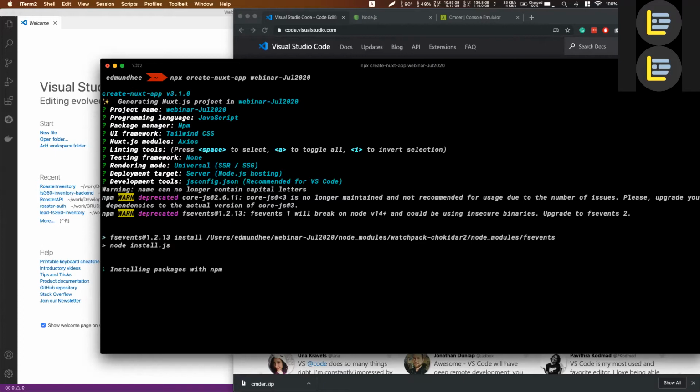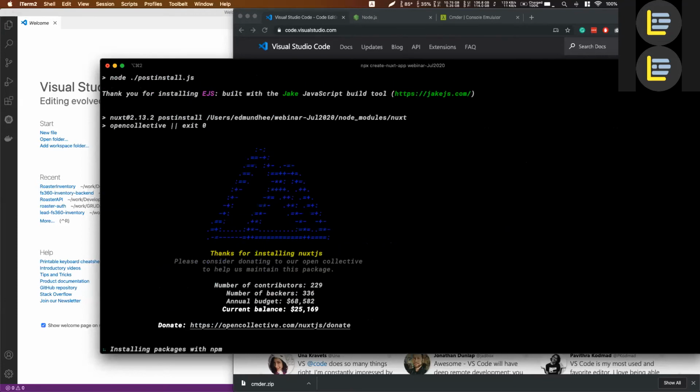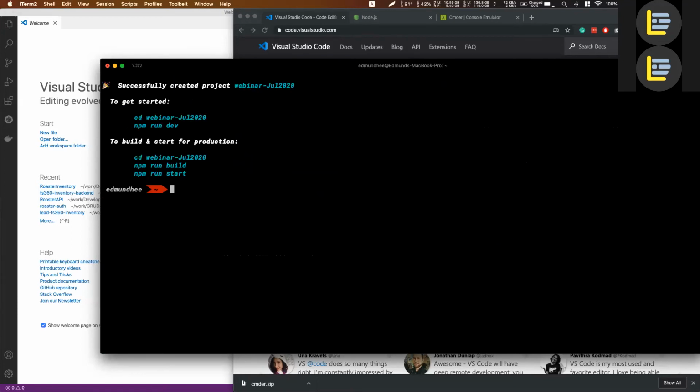So one thing for you guys, okay, once you have created the project already, the next thing is I want you to cd into the folder over here. So you just copy this command and then paste it inside and hit enter.